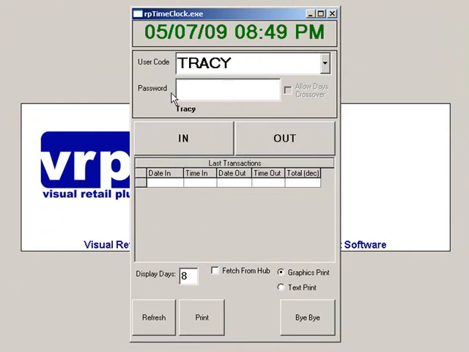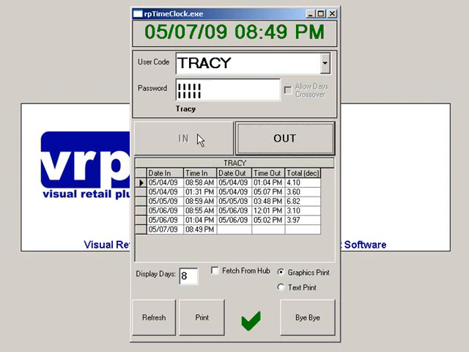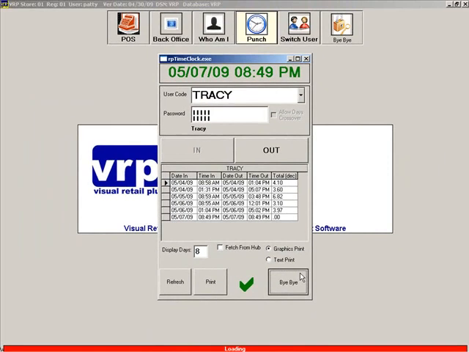Then type your password. If you are starting your day or returning from a break, click In. If you are ending your day or leaving for a break, click Out. Click Print for a printed record of your punches as shown on the screen. Click Bye-bye to exit the punch clock.